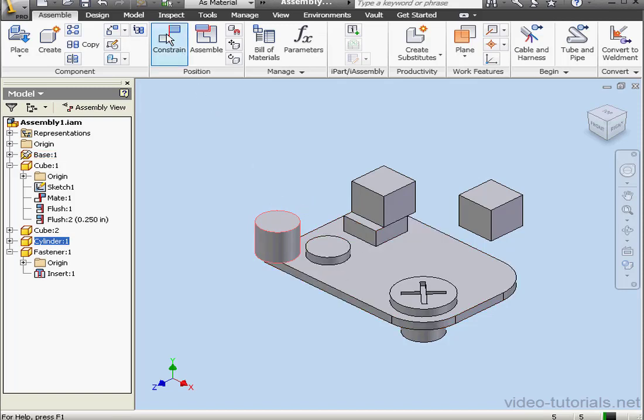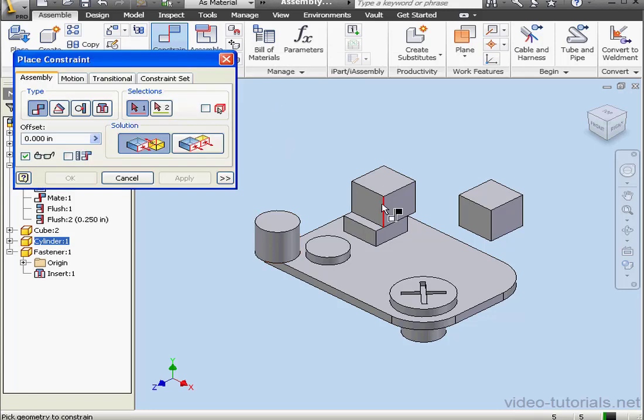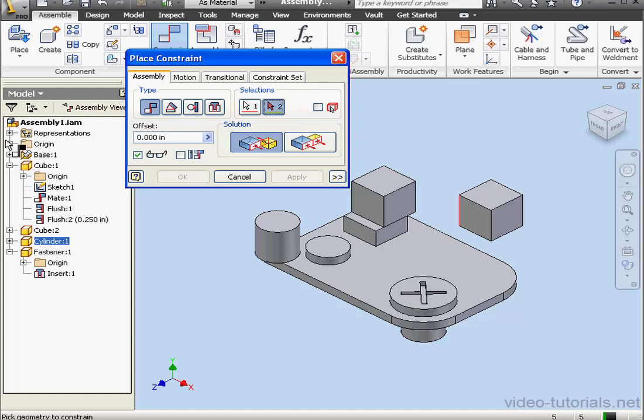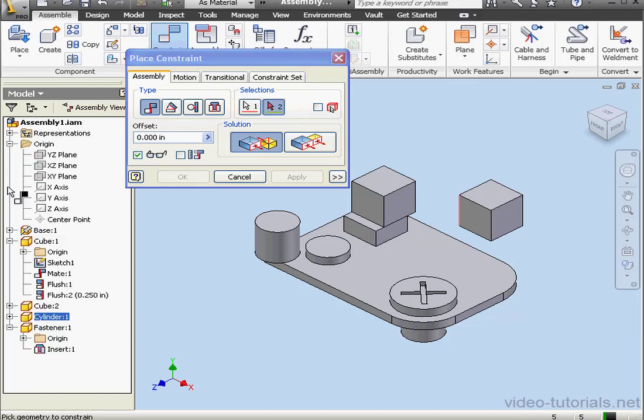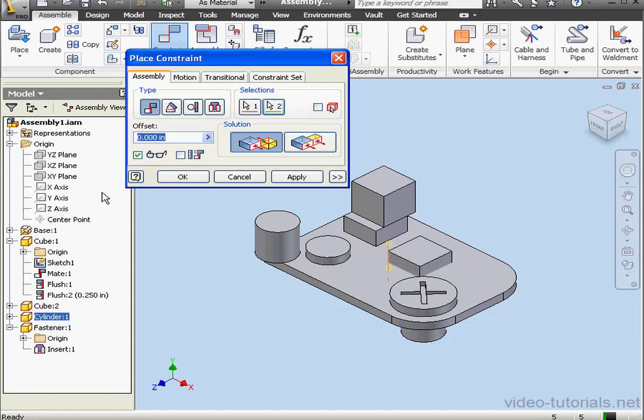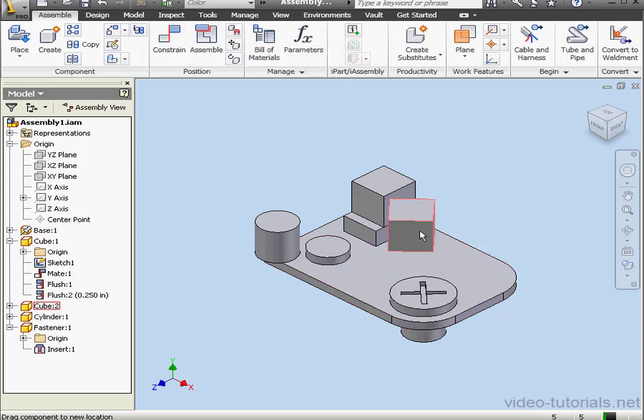Let's activate the Constraint tool again. And let's select this edge and the y-axis. Let's apply and cancel out of the tool. Now the cube moves along the y-axis.